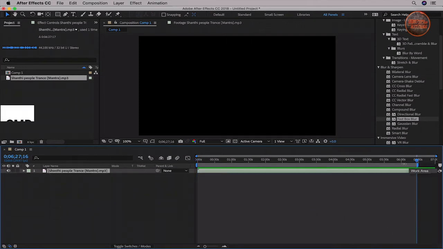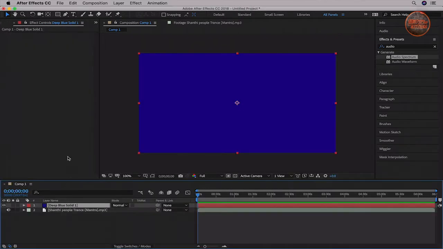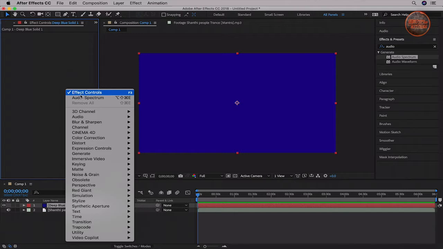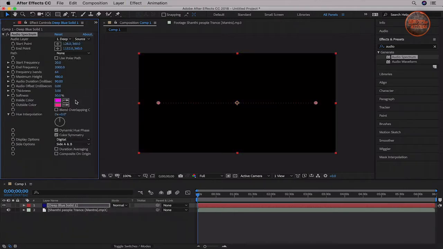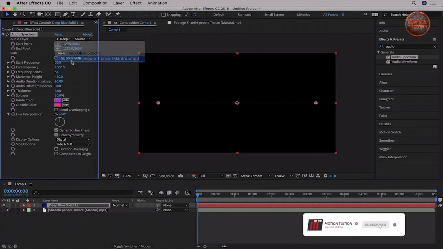Next, create a solid using right click or Command or Ctrl Y in the layers panel. Make it comp size and hit OK. Now, right click in the effects control, select audio spectrum. Alternatively, you can search this effect in the effects and presets panel on the right. Now what you see here is a dotted line in the stage area. Next, point the audio layer to the audio track layer so that it recognizes which audio to work with.